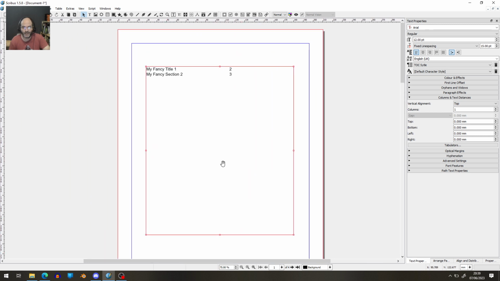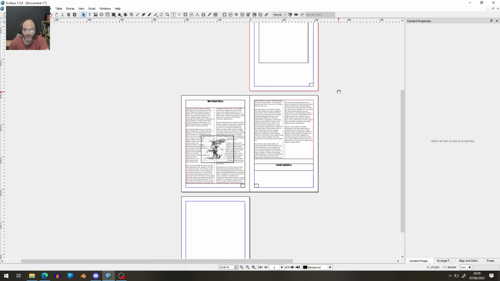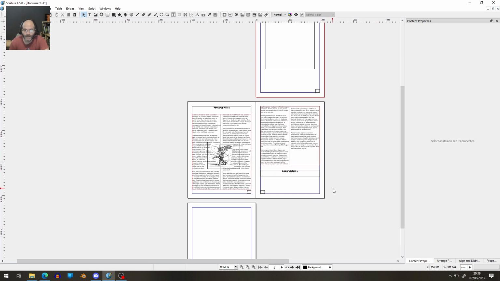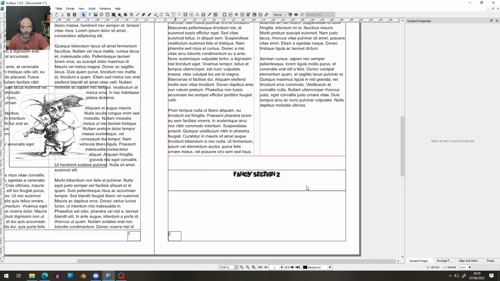Just remember that anytime you make any changes like these, this has to be regenerated. So going to extras and generate table of contents again, or update document. This one, sorry. Generate table of contents.